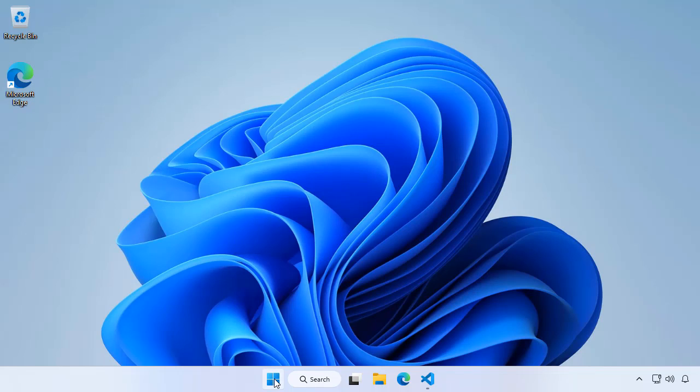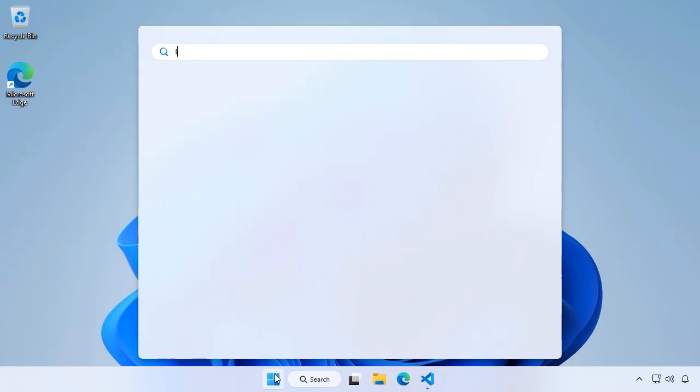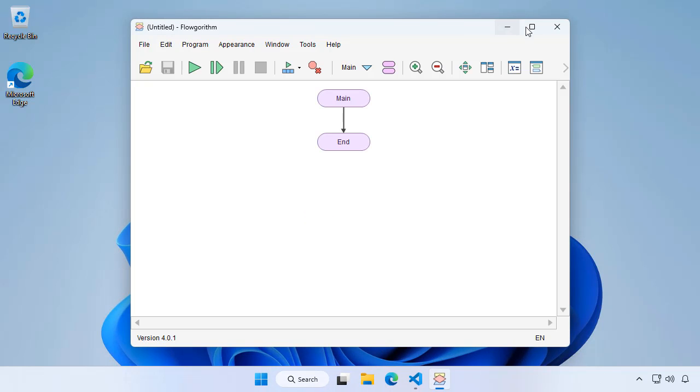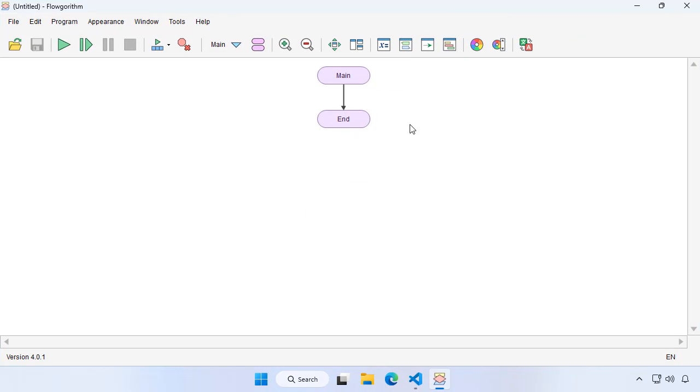In this video, we're going to take a look at the while loop. So let's start our flowcharting program called Flowrhythm. And why might we want to use something like a loop? Well, let's say we wanted to do something 10 times, like print hello.